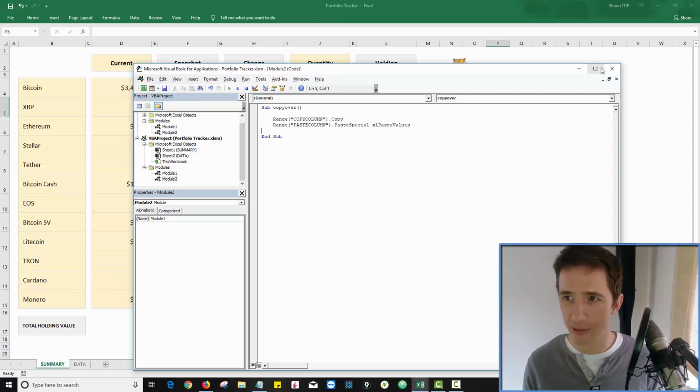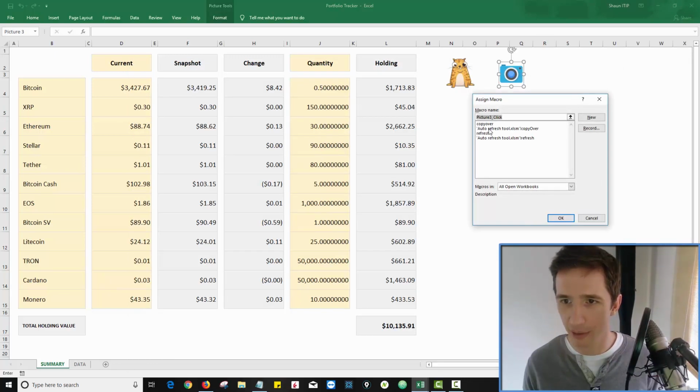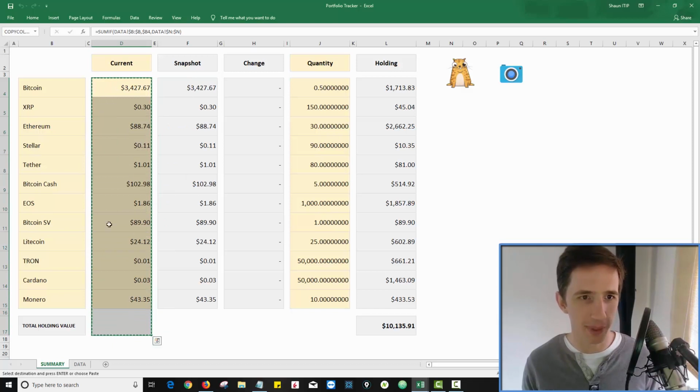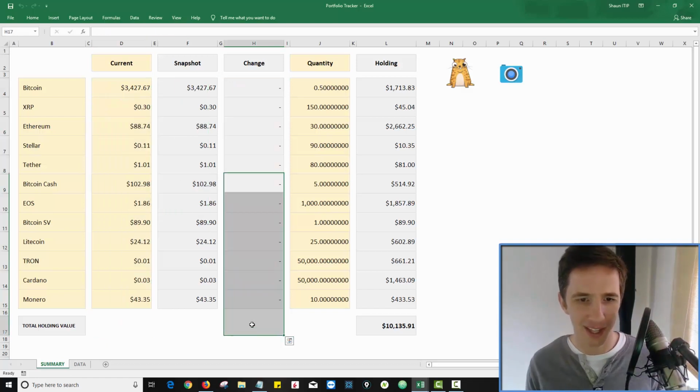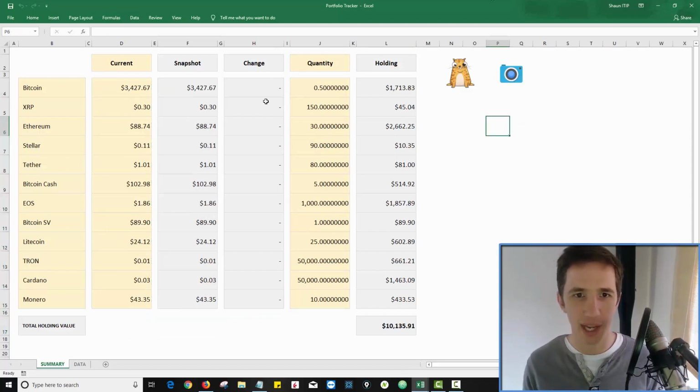So I'm going to hit Control S for save. I'm going to come out of that. I'm going to right click on this, assign macro, copy over, okay. And when I click this, there you go. It's automatically copied this. You can see it's still got the copy on, and there is a way to turn that off, but it's fine. I just hit escape and it's pasted it there. I actually kind of like it showing this copy because it tells me it's actually worked. That's cool. I just hit escape and that's done.